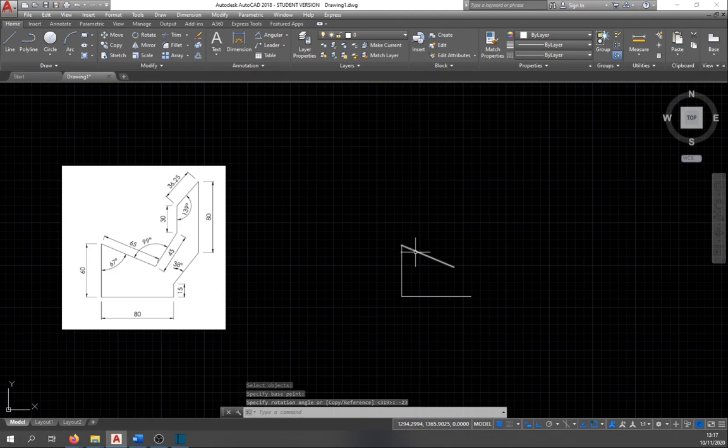Now there's a few different ways you could have done this. You could have drawn a line on top of this one and then rotated up this way, or you could have drawn straight this way and rotated it. There's loads of different ways you can do it. Usually in AutoCAD you can do things about 3 or 4 different ways, but whatever works for you works.